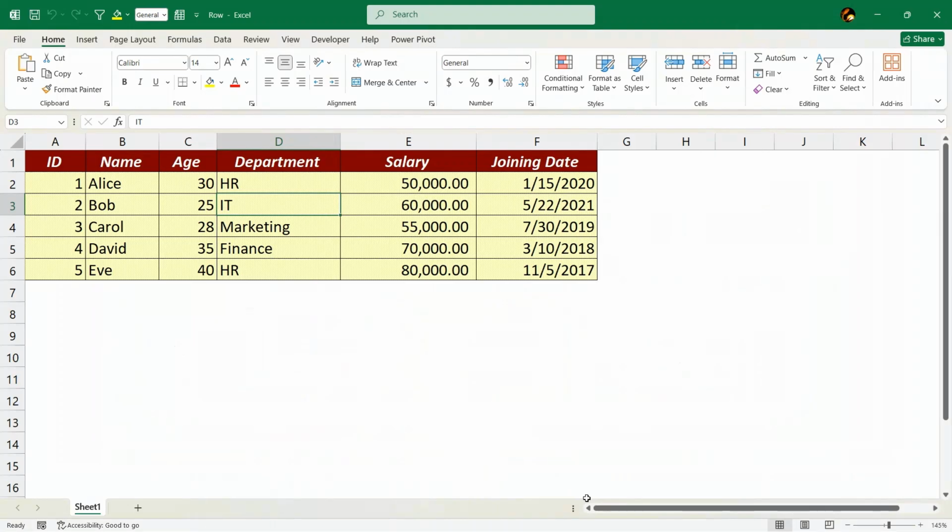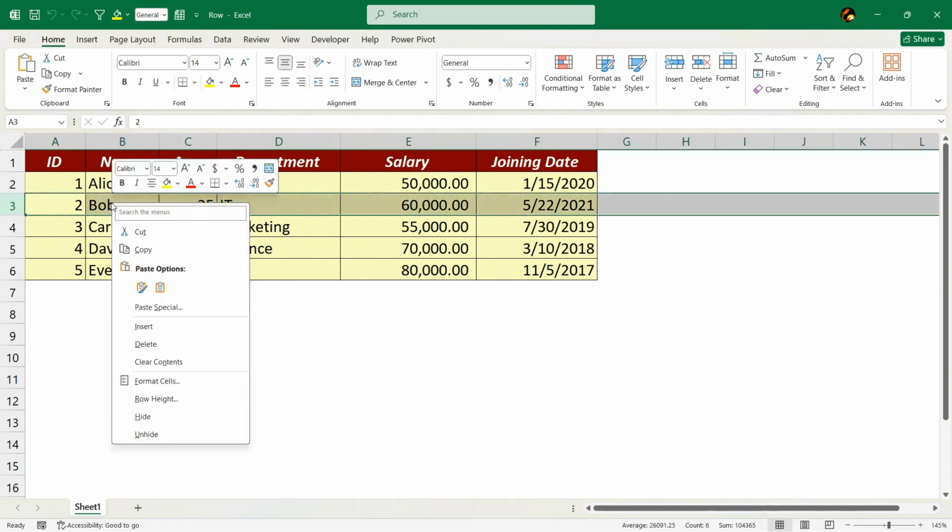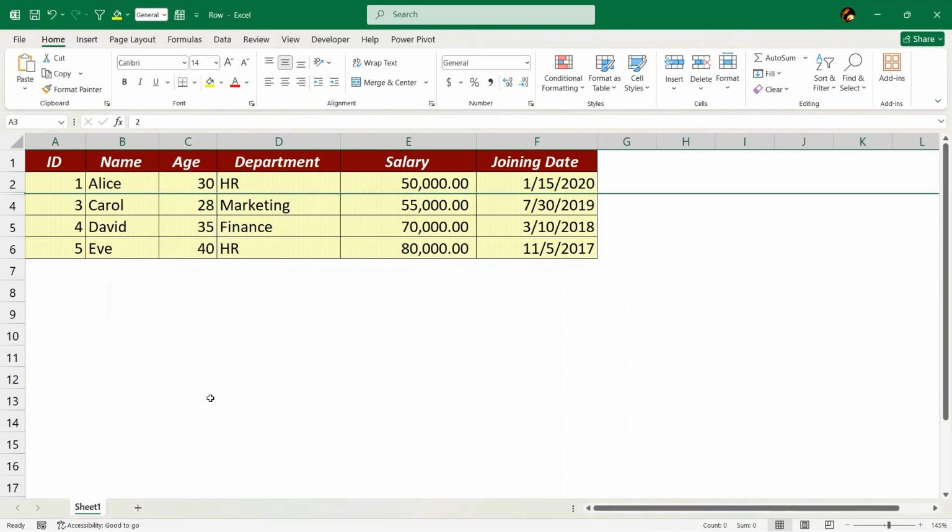Sometimes you might have data in your spreadsheet that you don't need to see all the time. Hiding rows is a great way to keep your worksheet clean and focused. To hide a row, follow these simple steps. Select the row or rows you want to hide. Right-click on the selected row header. In the context menu, click on Hide. That's it. Your selected rows are now hidden.